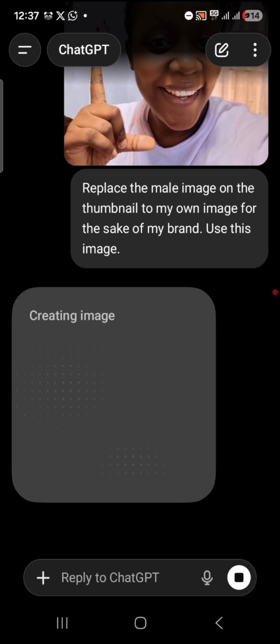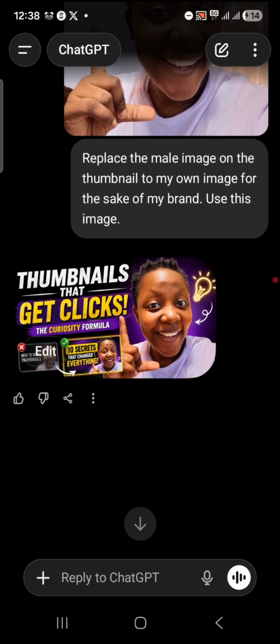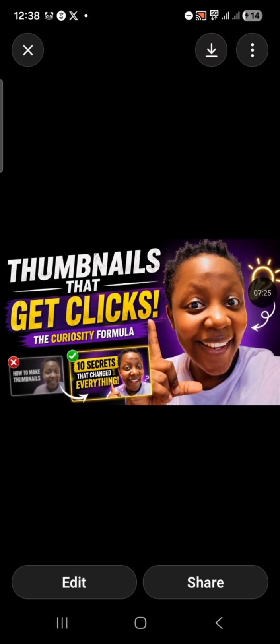Okay, just follow it like this step by step. This is actually one way to create your thumbnail. Guys, this is so cute. You can see it has replaced the image with my own. You can see thumbnails that get clicks, the curiosity formula. Okay, 10 secrets that change everything, how to make thumbnails.